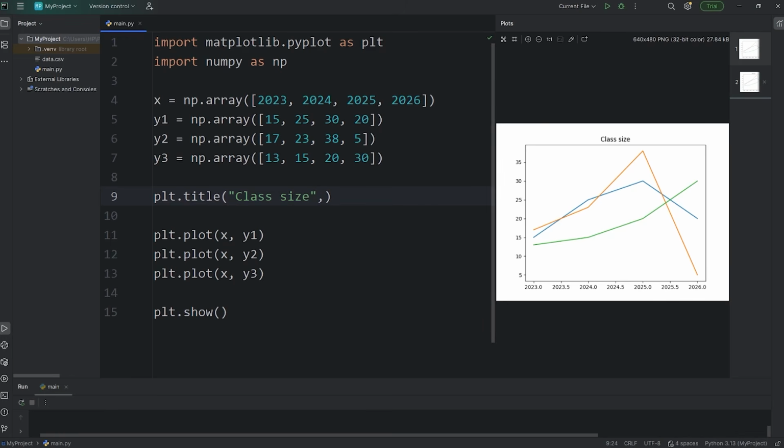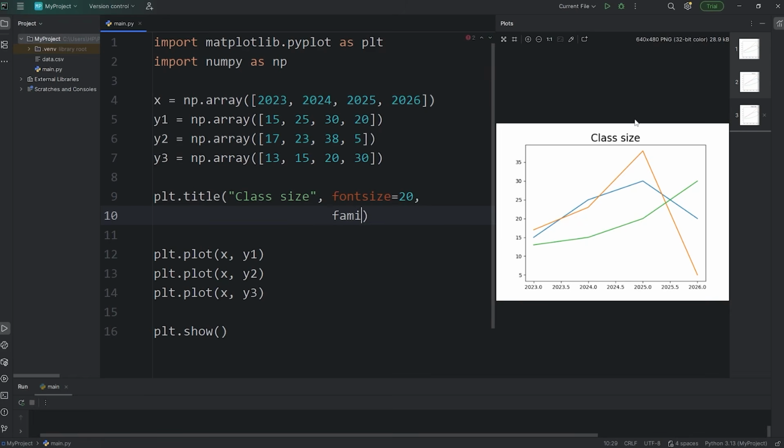We can pass in some keyword arguments, one of which is font size to change the font size. I'll set that to be 20. Here's the new title. You can also change the font family, and it's just family. I'll pick Arial. That's a professional looking font.